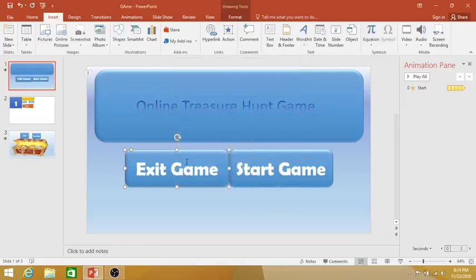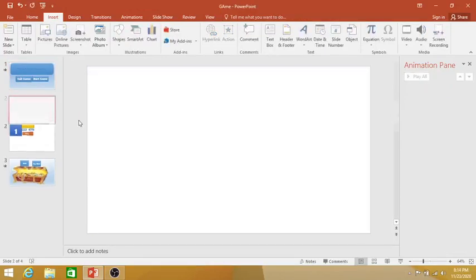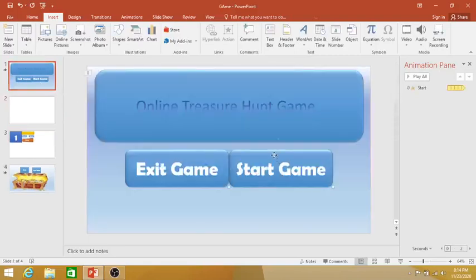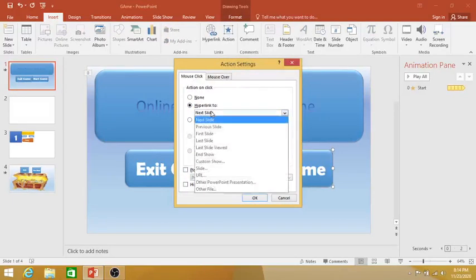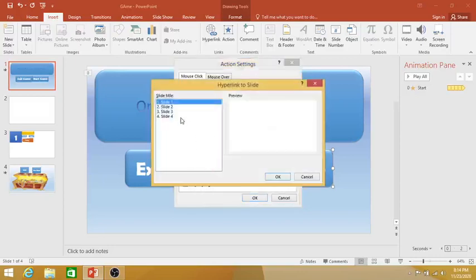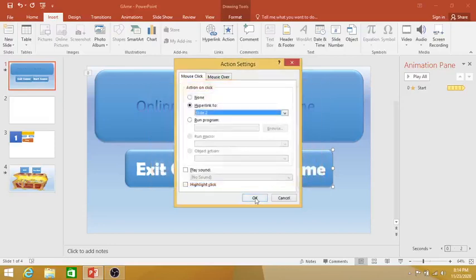So in start game, in new slide, we create a new slide. In start game, we click on start game, go to hyperlink, and in the new slide we click on slide, and then slide we write number 2, and we click on OK. So here also we press OK.